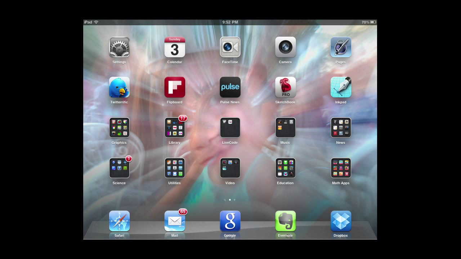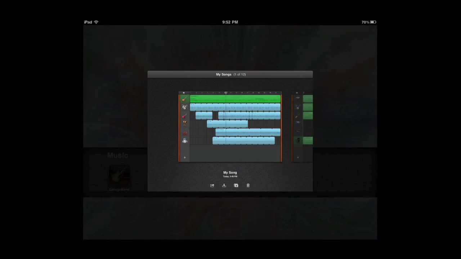Welcome. This is the first in a series of tutorials we'll do on GarageBand. GarageBand is a tool to create musical compositions. You may be familiar with it on the Apple Macintosh computer. They have GarageBand for the computer too. But this particular flavor of GarageBand works on the iPad.